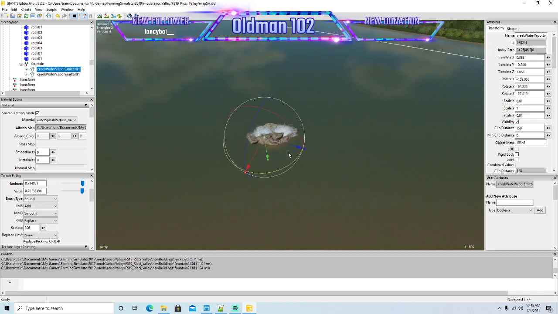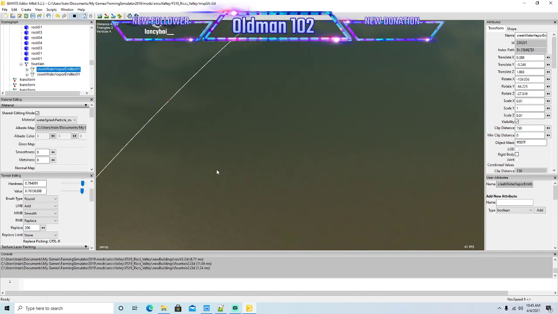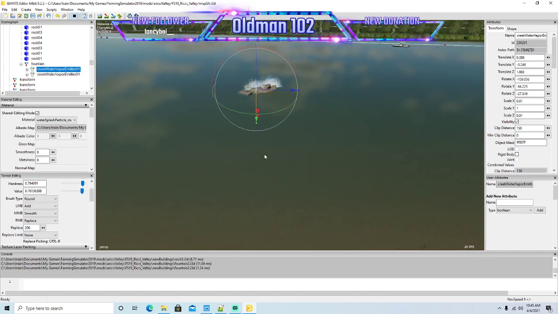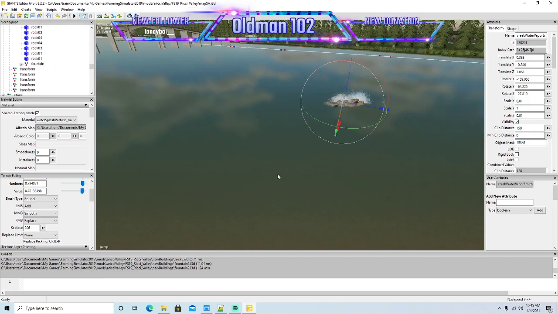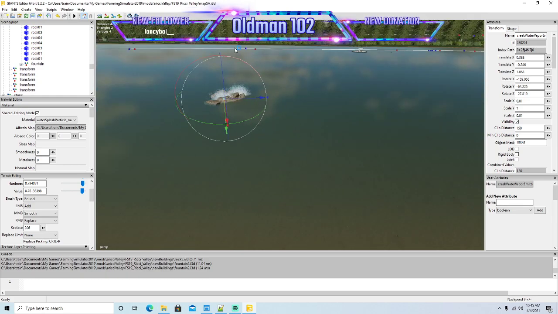There we go. Now, again, it's really hard to tell size and scale in the editor, so we're going to jump in game really quick and see what these look like before I move on to the next part of this mess. So let me give this a save.